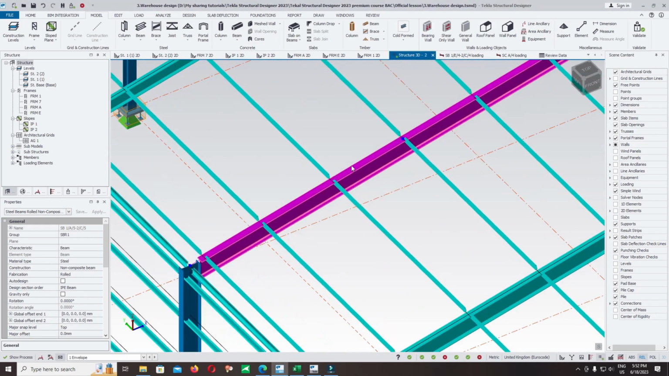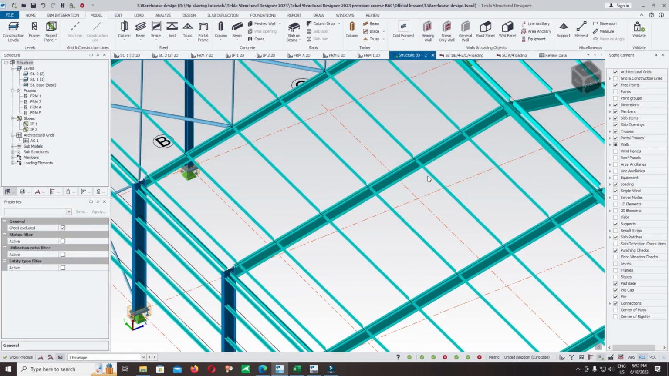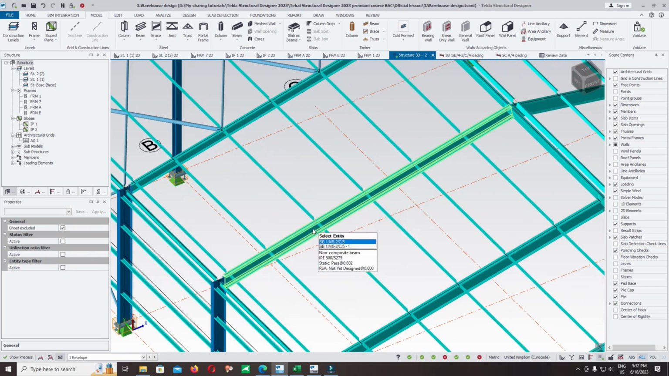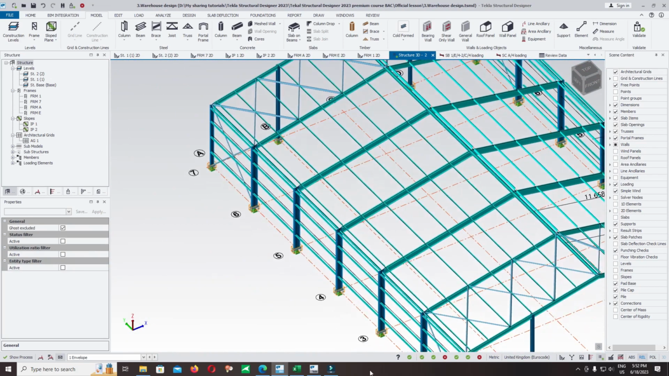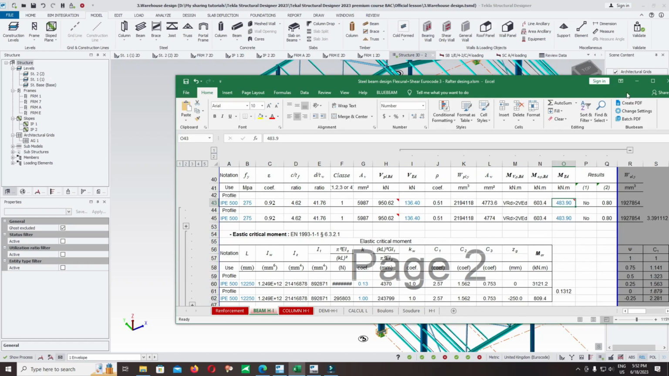So the capacity of the section will change when we include the axial force combined with the bending moment. So my Excel sheet verifies only the moment. Yes, it does not include axial force.